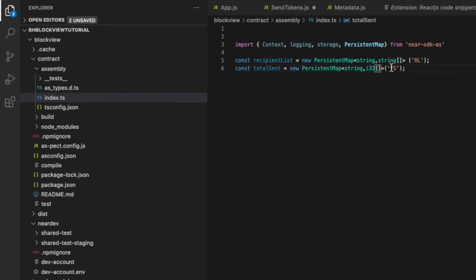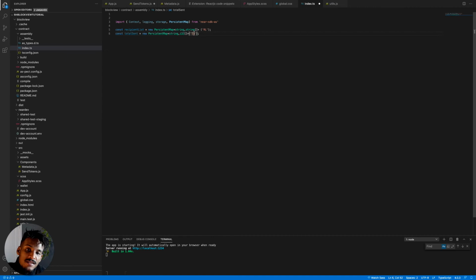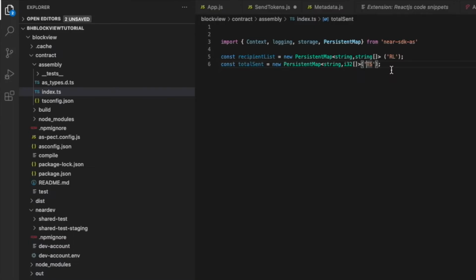And then this last argument we have here is simply a unique identifier for each of these persistent maps to avoid data collisions within this contract. These have to be unique for each different persistent map you create for this contract, just so you can avoid data collisions and keep things nice and straight.